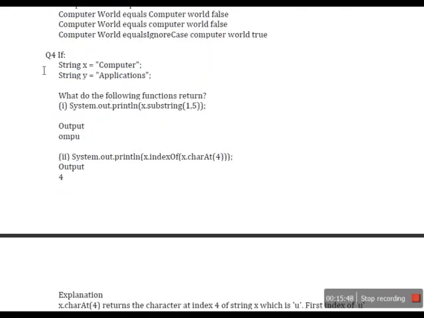Next up, in this question, we have string X equal to computer, string Y equal to application, and we have to take the output. So how will we take the output? X dot substring means we are extracting the elements from index 1 to 5. From the first index to the fifth index, we have extracted the value. So this will print OMPU.